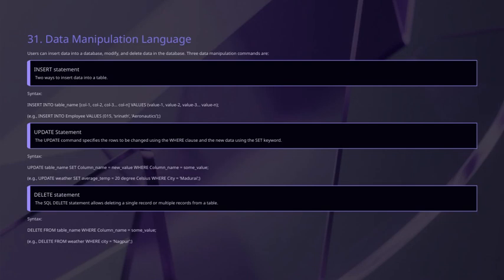Now let's look at how the delete statement works. For example, if we want to remove a specific record from a table, we use the syntax, delete from table name where column name equals some value. This allows us to delete a single record that matches the condition. It's important to include the where clause, otherwise, we might delete all records in the table.